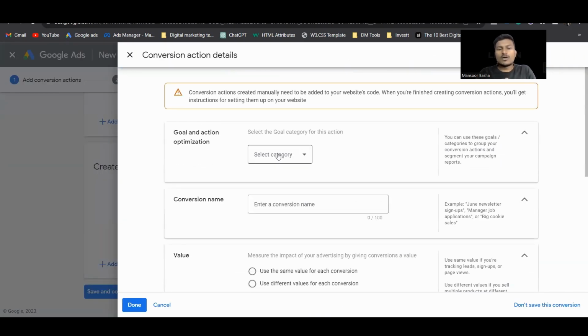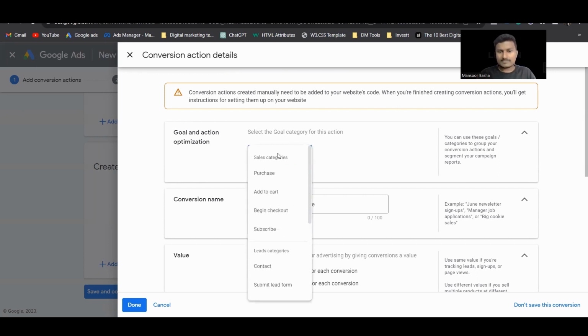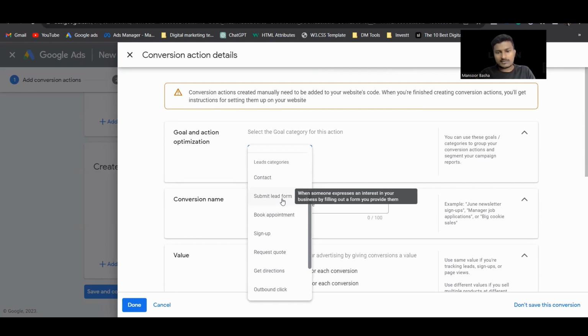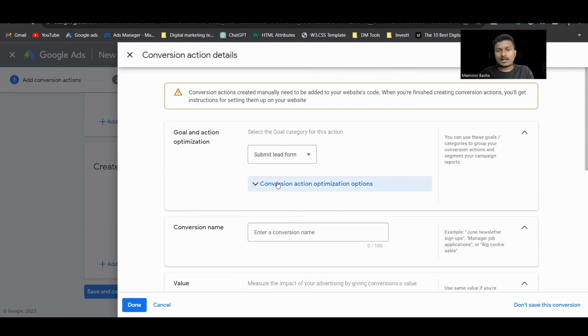Now you need to select the goal and action for this conversion. There are different categories here. In the sales categories we have purchase, add to cart, and checkout, which are used for e-commerce websites. In the lead categories we have contact, submit lead form, appointment, sign up, directions, and outbound click. And in more categories we have page view and others. We are setting up for a lead form, so select lead form.